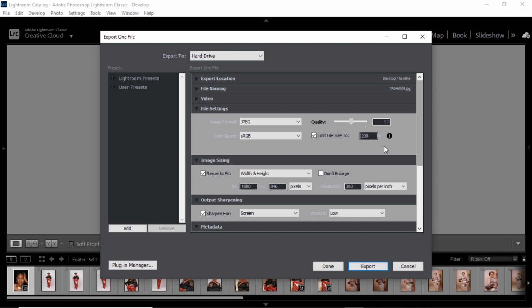As you can see, 200 kilobytes. So most times it's going to go below 200 kilobytes, but it cannot exceed 200 kilobytes. So when you take this picture now to Instagram, it is not going to do a lot of compression for you because the file size is already small. Do you understand?